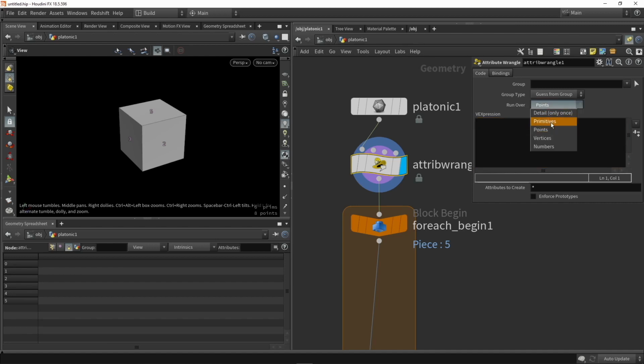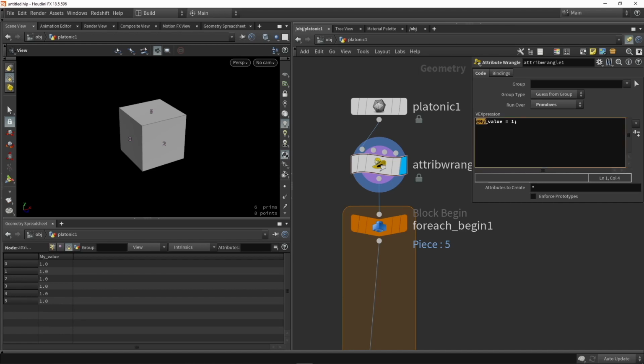So it's always a good idea to think what you're going to do and set this accordingly to what data you want to work with. So here I want to work with primitives, so I want to store primitive values. Now, how can I save an attribute here is we can just say addattrib, my value equals, for example, 1. And then when we go out of this, we will have the value my value. So this is how we can write a value or overwrite or read values. This is very important to know.